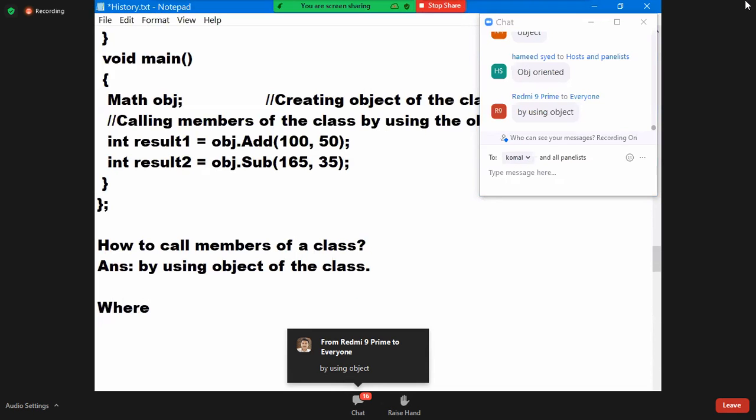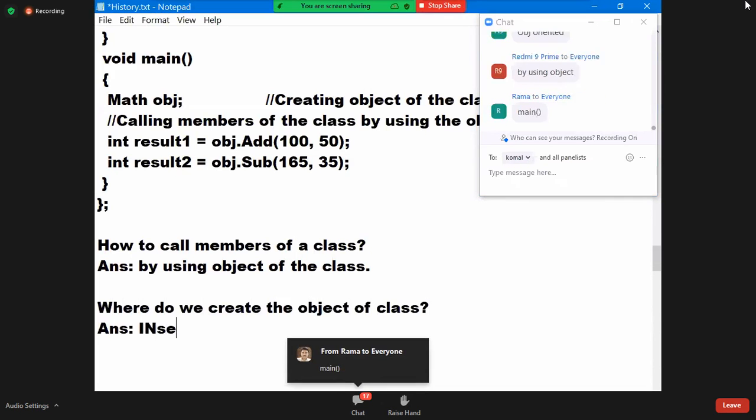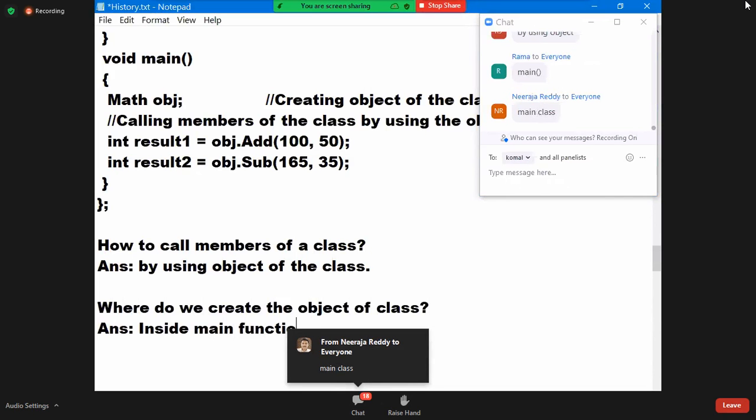Where do we create the object of class? Come on, answer me. Inside main function. Object of the class is created inside the main function. So where do we create object of class? Object of class inside main function. Okay now? Next.